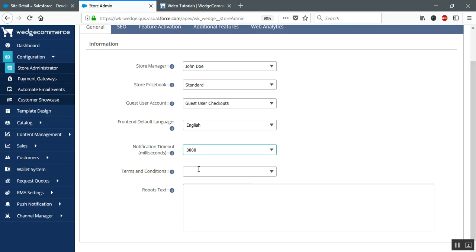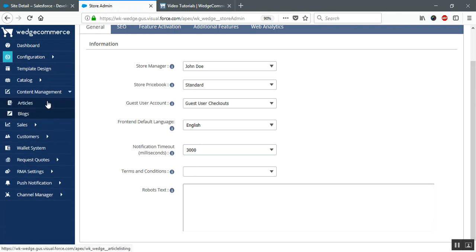Next is terms and conditions. Terms and conditions is basically an article that you can create under the content management article sections, which any user will be required to agree to, like while the user is processing any transaction or while registering on your website. These terms and conditions articles will need to be agreed to. So as I have created one of those, I'll just select the terms and conditions.